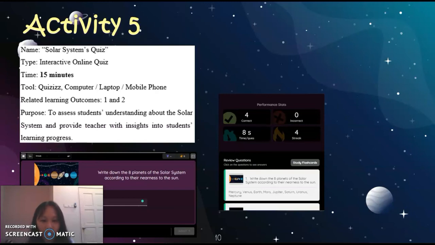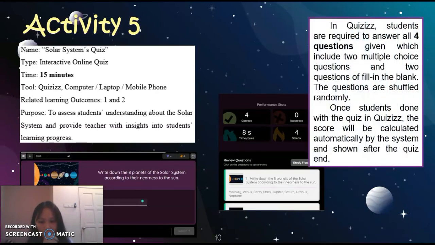Once students are done with the quiz, their scores will be calculated automatically by the system and shown after the quiz ends. Students can check their results and answers instantly after the quiz, and at that time, students have to screenshot their results and email them to the teacher.